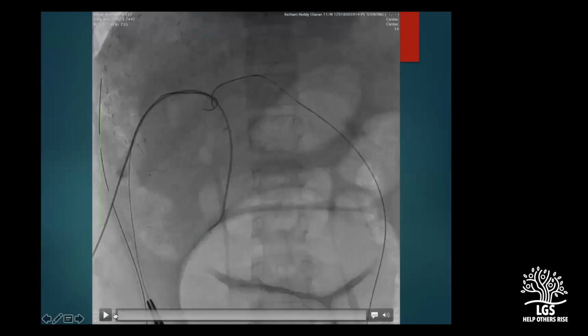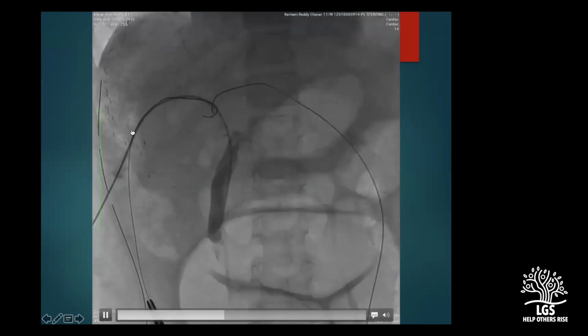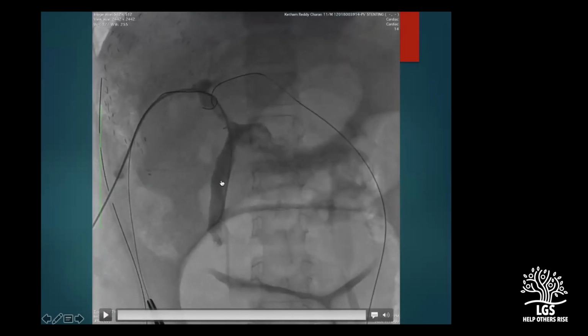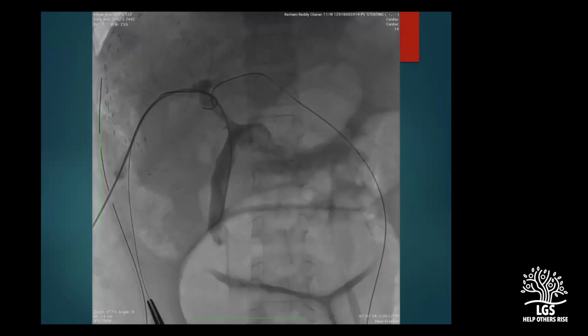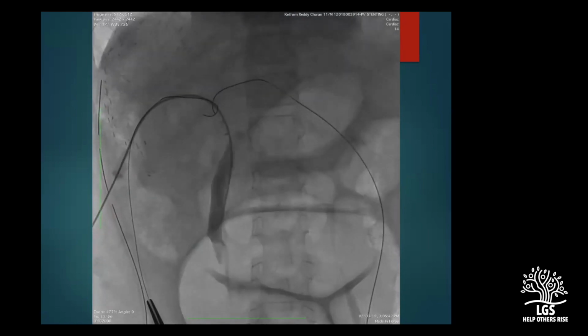What you would see on this particular movie is, when we injected the contrast into the SMV, everything was escaping into the systemic circulation. Nothing was getting into the portal vein. So this is a flow, and that is a flow dynamic. It was a portal steal, very clearly a portal steal happening here.